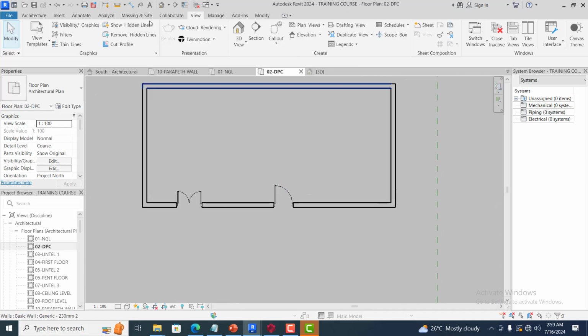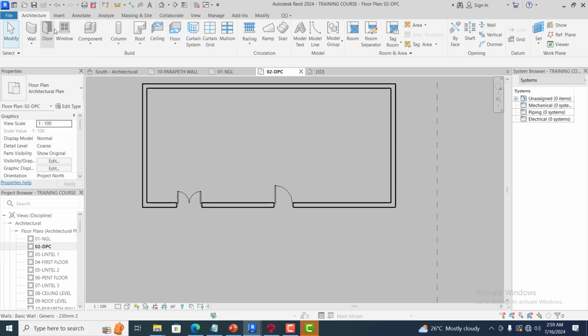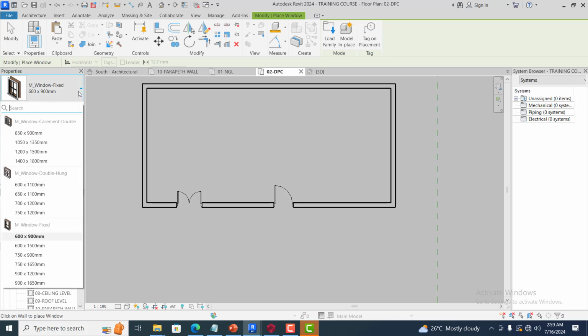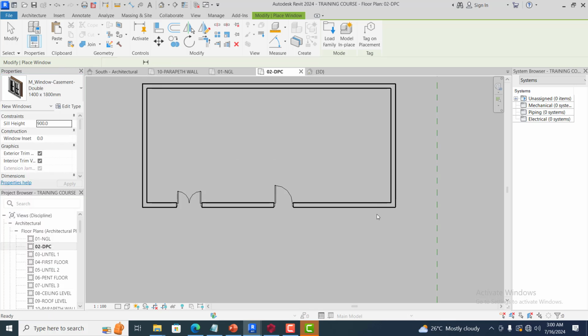At this DPC level, I also want to create a window. So the same way we were able to create our door is the same way you will create your window. There is no difference between them. So all you need to do is to pick a particular window you want to use and just insert. So once I click on, let's say I just want to click this.